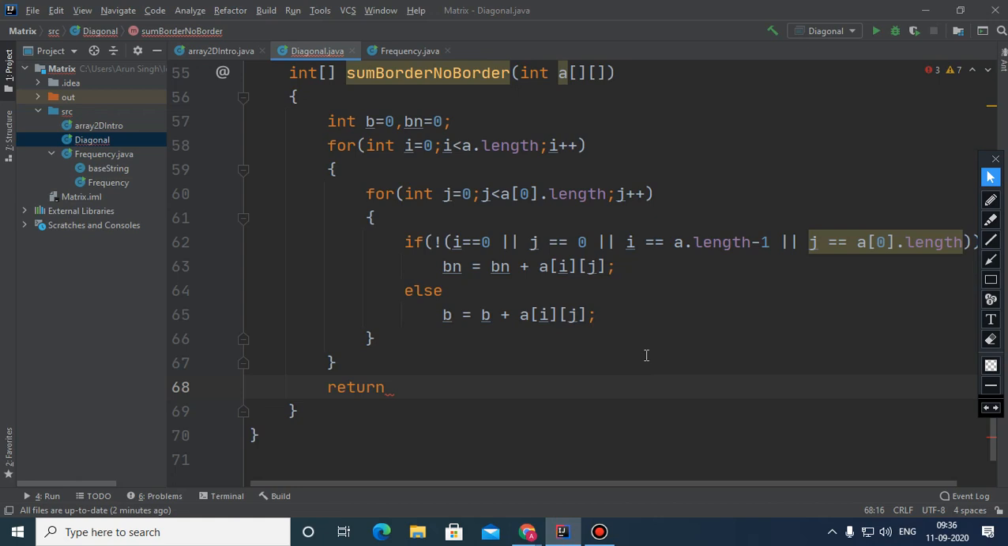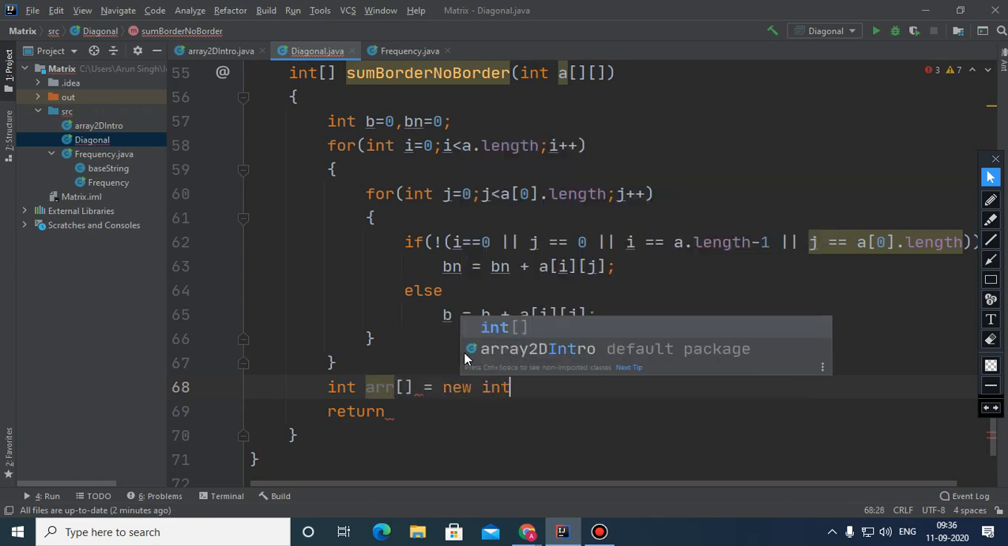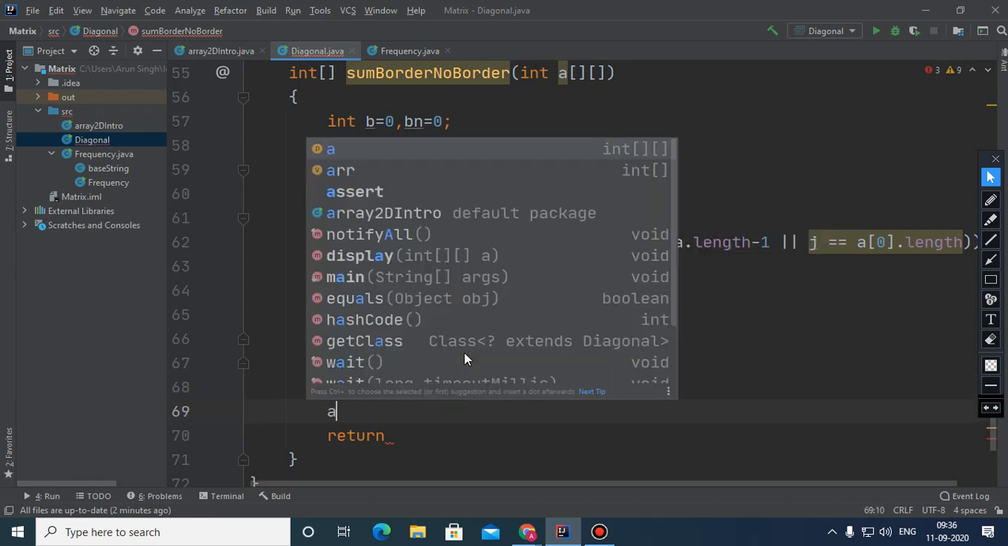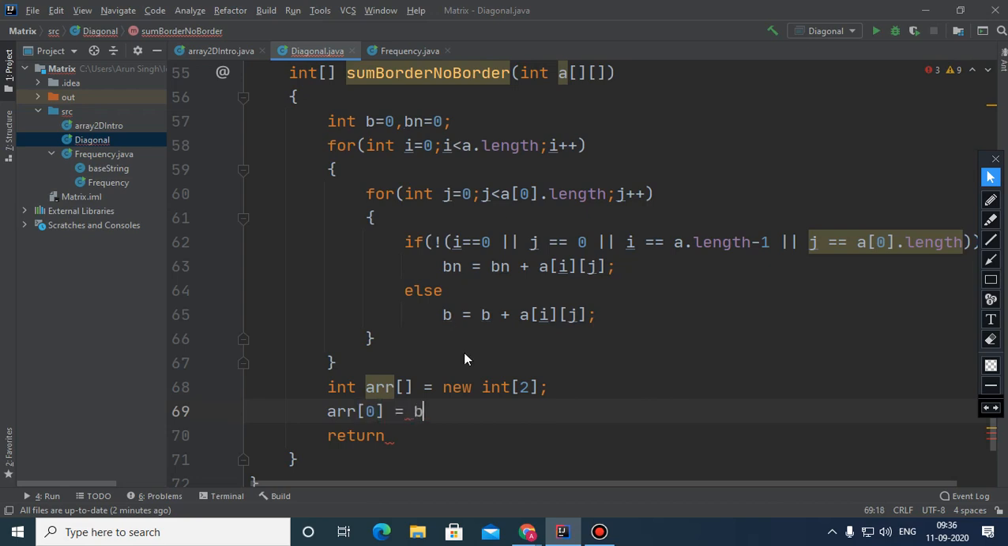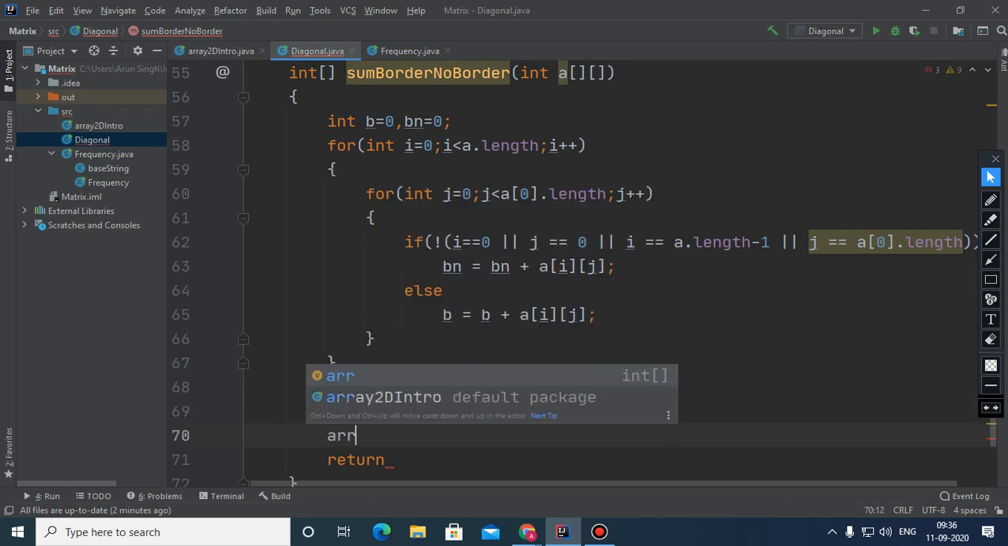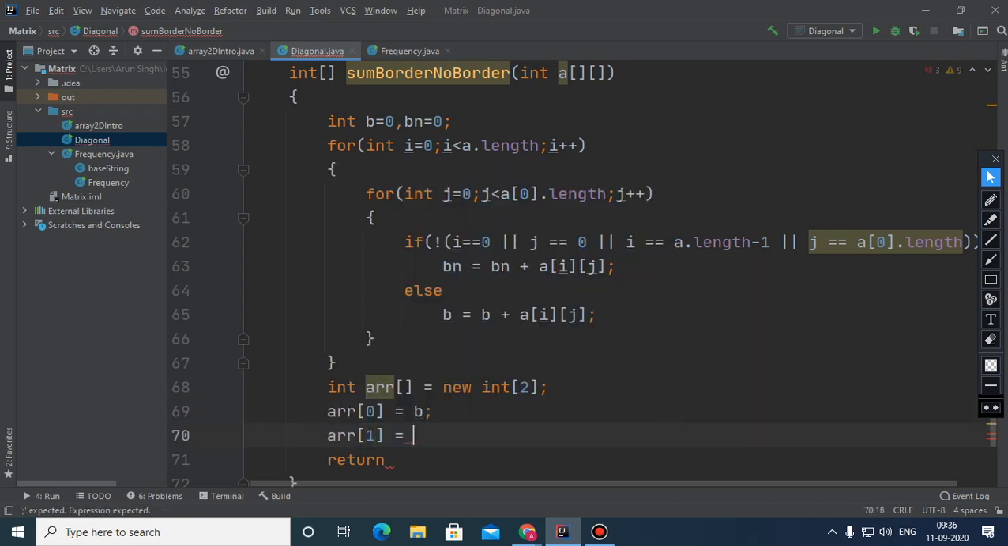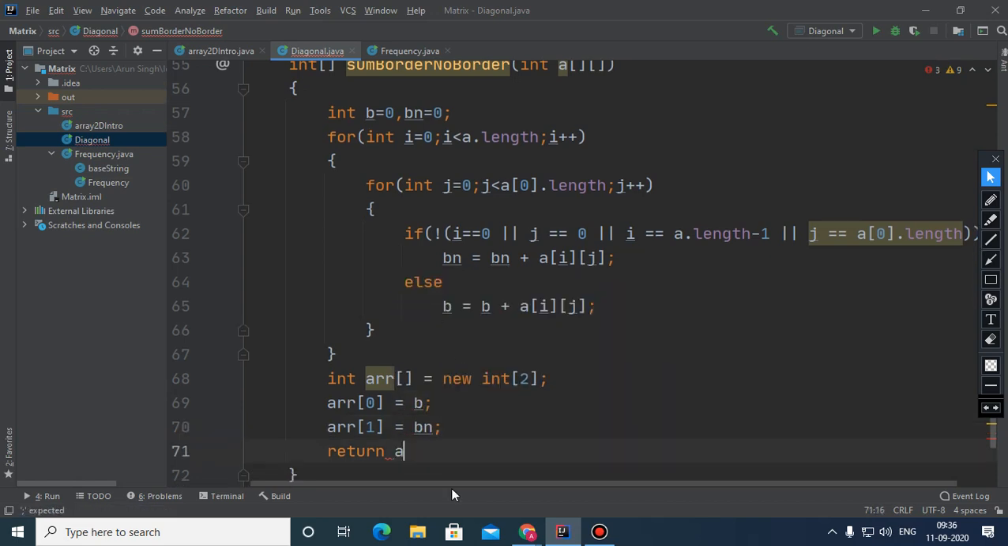No, it will not work. The array you have not even defined. There are two ways, two methods. First is arr = new int[2]. And arr[0] will be b, and arr[1] will be bn. This is what you have to write. And after that you need to return arr.